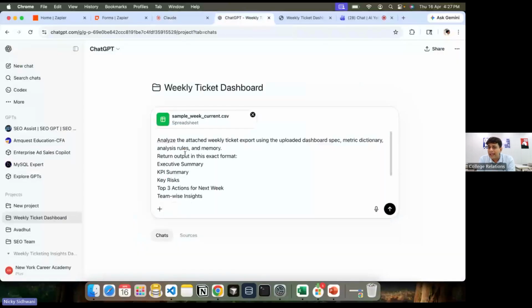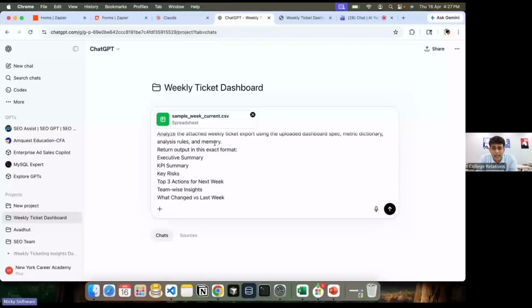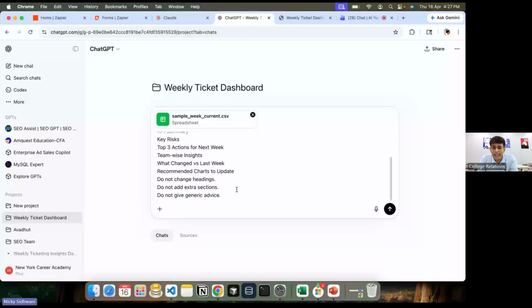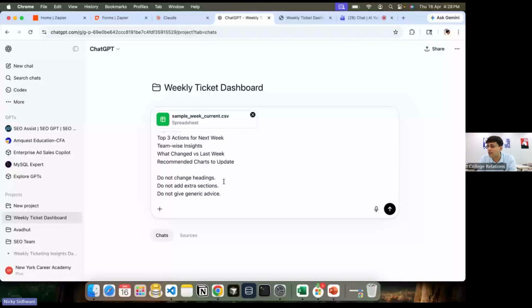It says, analyze the weekly ticket export using the dashboard specifications, metric dictionary. These are the files which were MD files. Then we are saying return the output in this Excel format, in the exact format, which is executive summary, KPIs, key risk, team-wise insights, recommended charts. Most importantly, we are saying do not change the headings. Do not add extra sections based on your understanding. Do not give me generic advice.